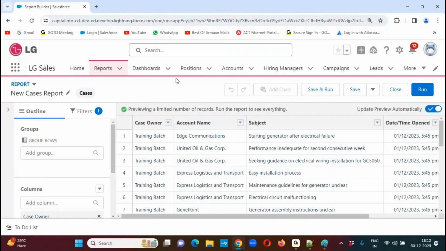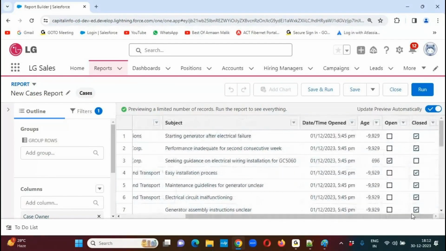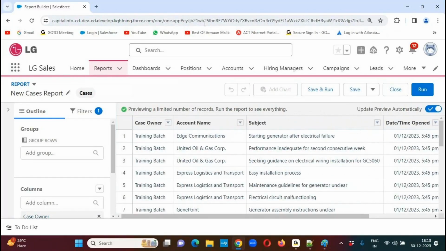Case owner, the customer name who raised the case, the subject of the case, the date and time on which the case was opened, and the age of the case, meaning how many days have passed as of now, and whether the case is open or closed. It is showing all these details over here. Now, I don't want to show all these fields. I would like to remove these columns. You know how to remove them.